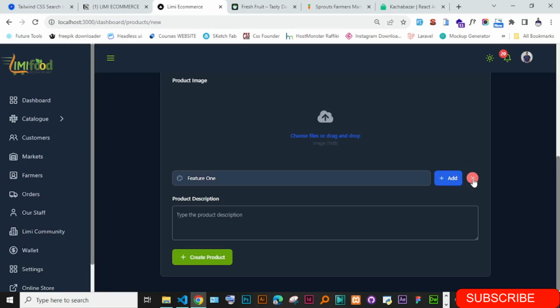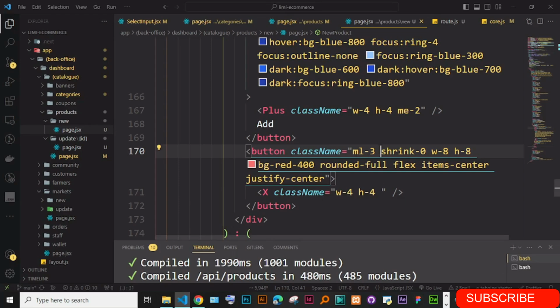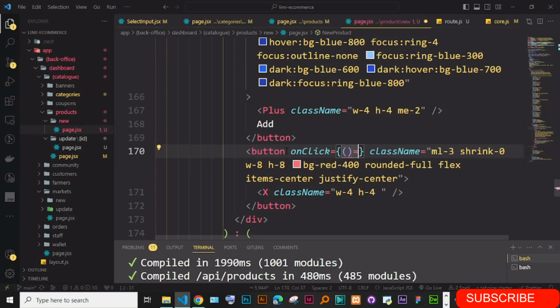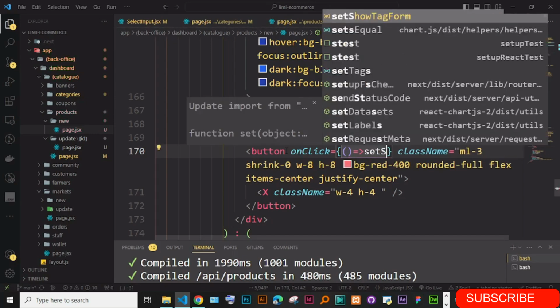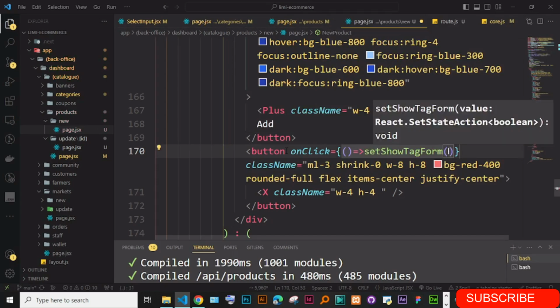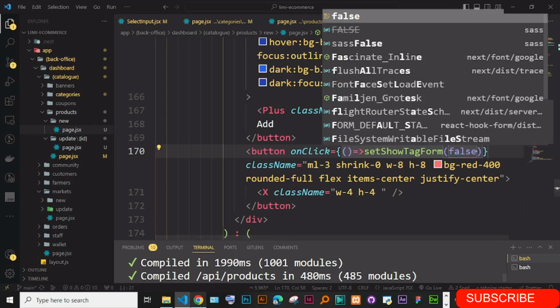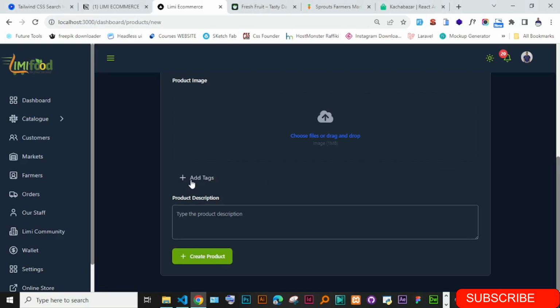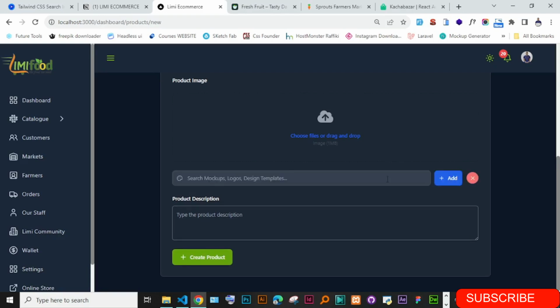If someone taps onto this X, it simply removes this. So what it means is that if someone does on click, it should simply set show form, and just say this one to false again. So that means that if you click onto this, it just removes the form, and just like that. So we can toggle between the form and this one.